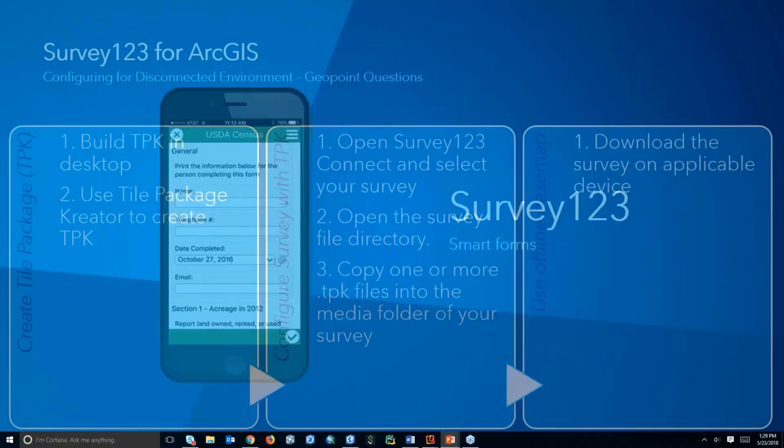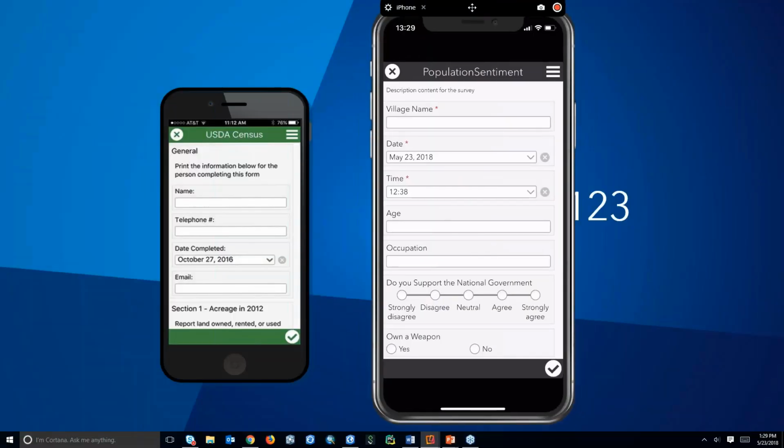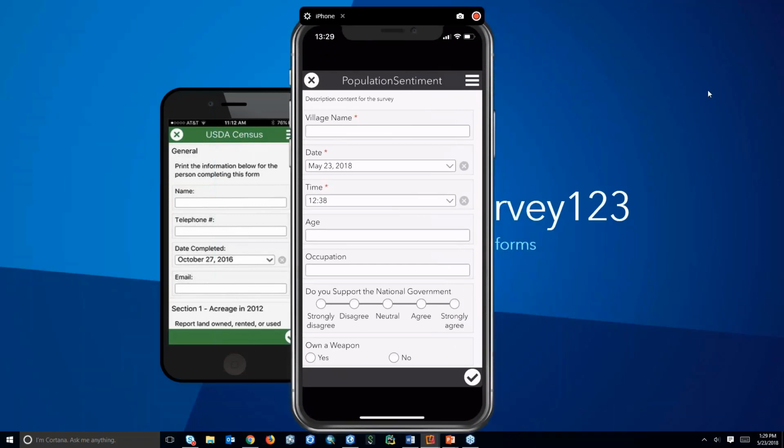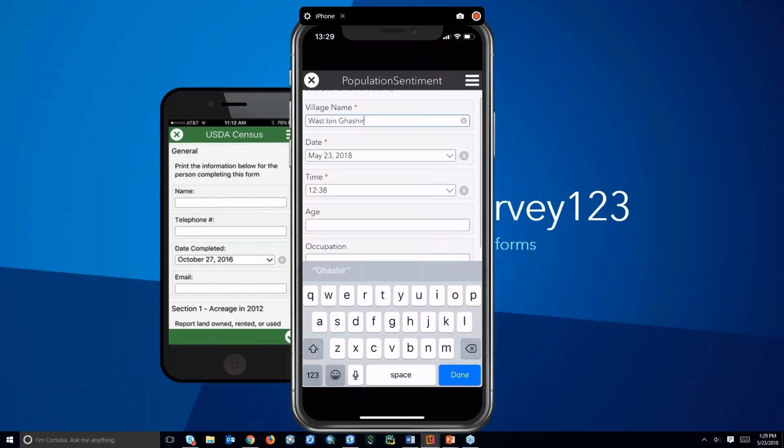So let's go ahead and take a look at Survey 123. Very similar to Navigator, I want to start off by showing an example product or an example survey that we've created in order to give you the feeling. So I can start to type in a village name. I have the date, the time.